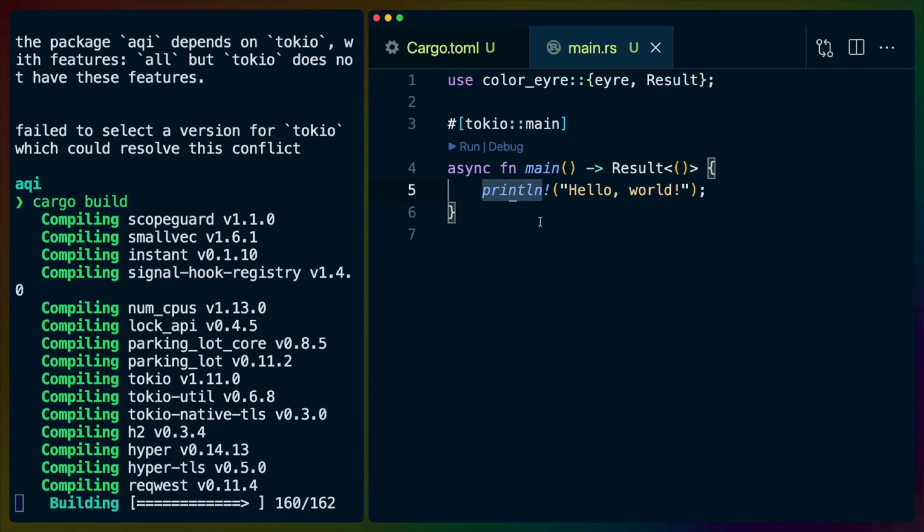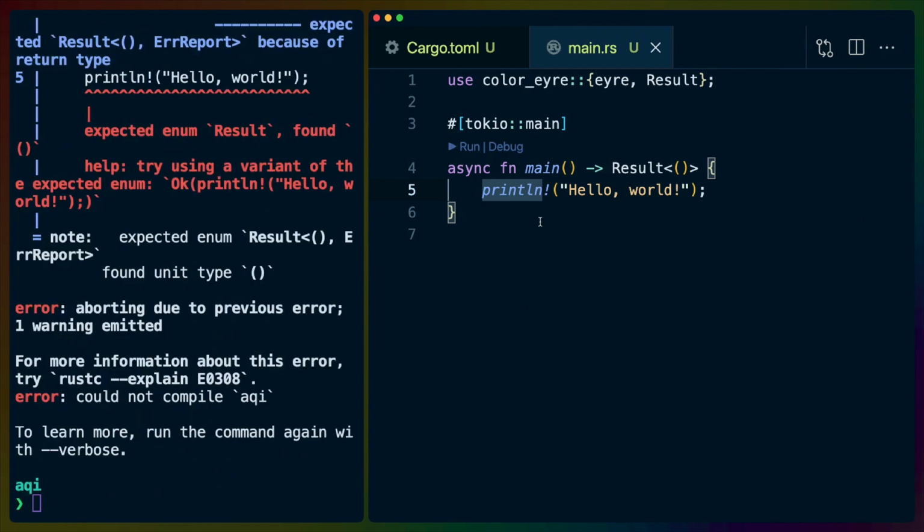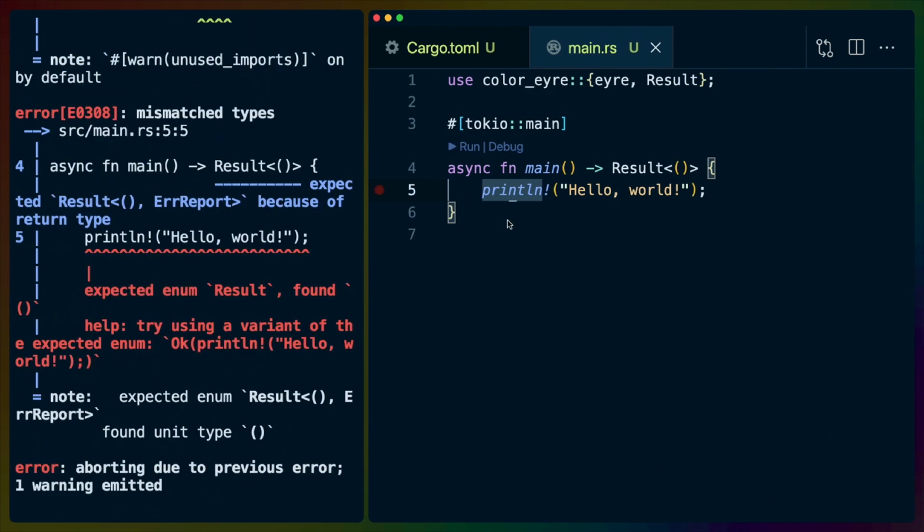In the end, all it will mean is that we have a slightly bigger CLI in the end than we wanted, but it doesn't really matter that much. Expected result, found unit.